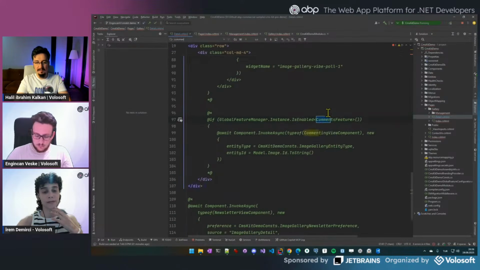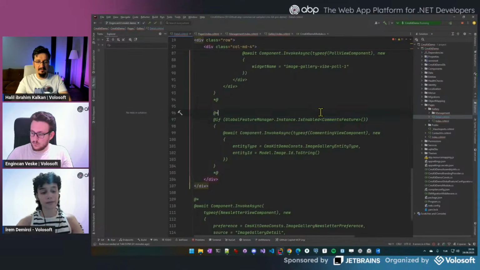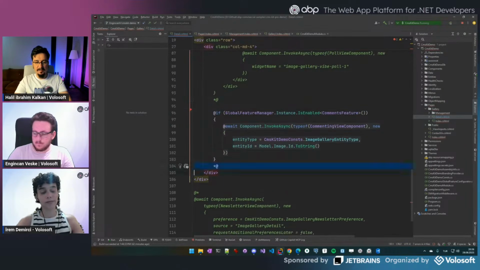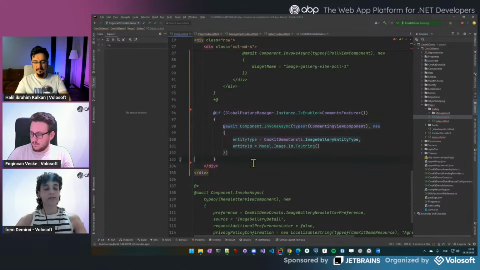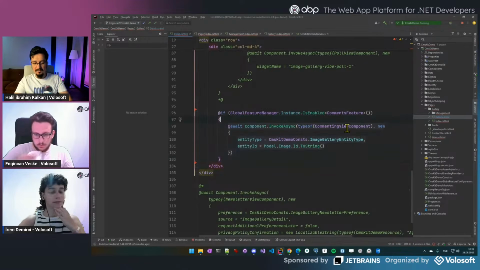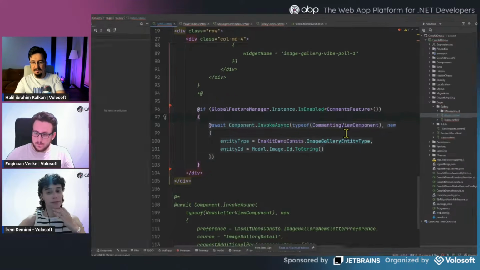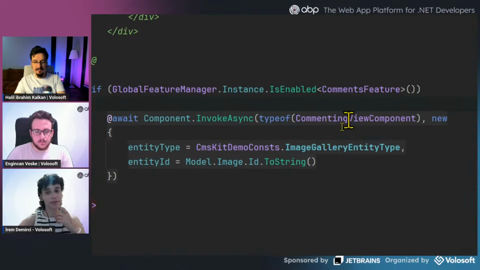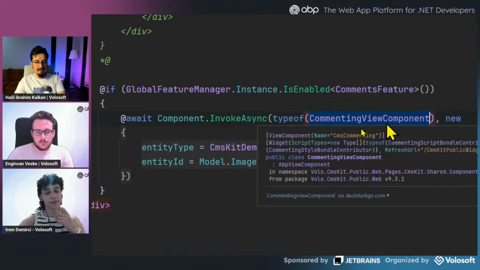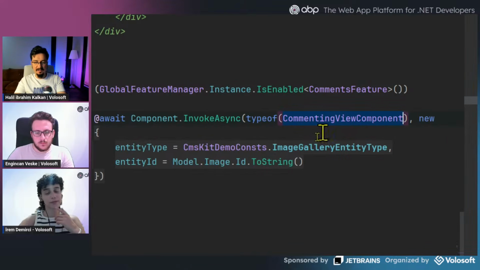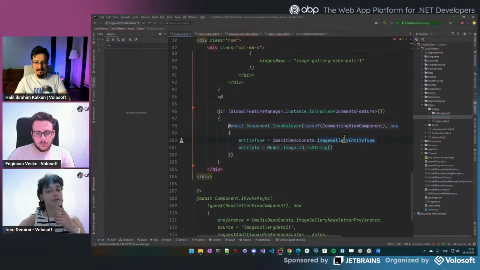To do that, actually Engin has created this application, but specifically commented out the code for these features. I want to uncomment it here and enable the code. So you see here, the commenting view component is a reusable component. We are reusing it and giving the entity name.